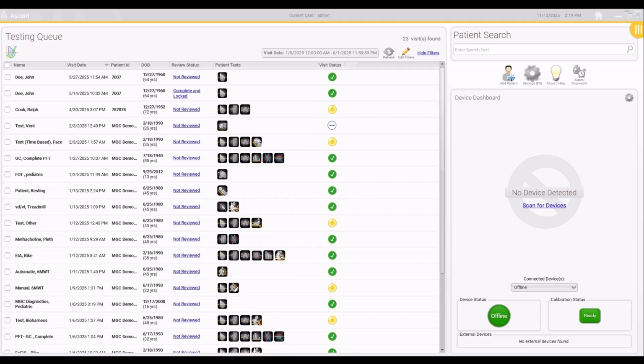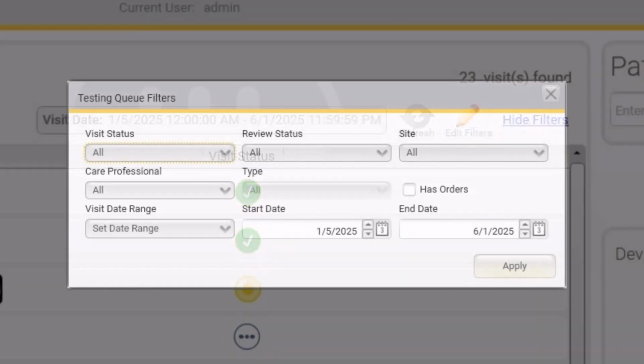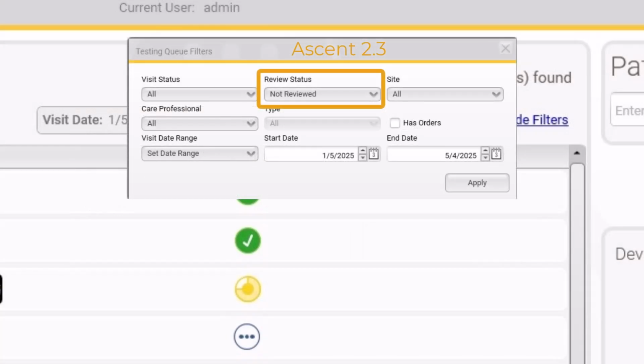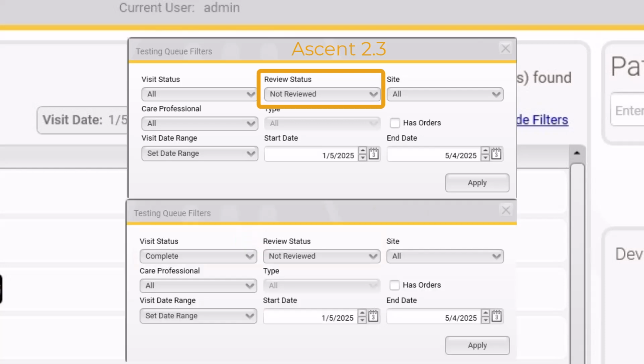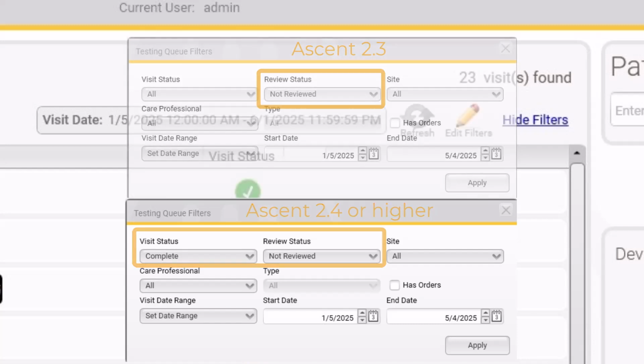To change the filter settings, click on the pencil icon at the top of the screen. Here you will be given options for which patients you wish to review. By clicking on the drop-down arrows for each entry, the options for that entry will be displayed. If you are using Ascent version 2.3, the simplest method to review patients who are ready for interpretation is to mark the review status as not reviewed. If you are using Ascent version 2.4 or higher, mark the visit status as complete, then mark the review status as not reviewed. Other filters can be changed, but these two settings will be a good start.